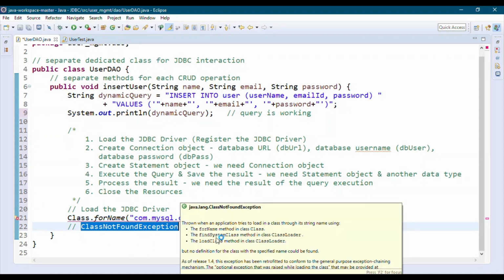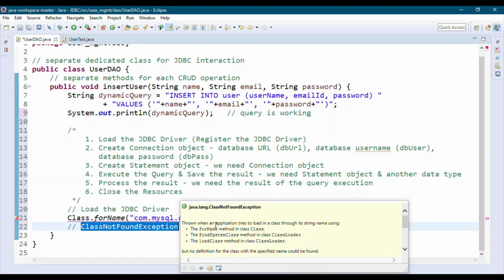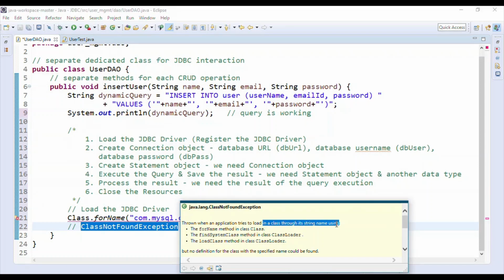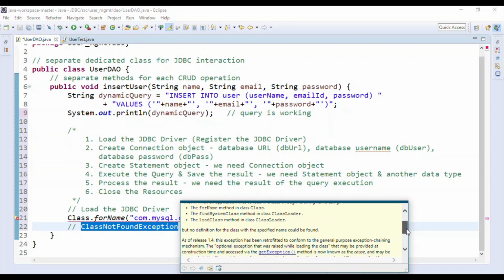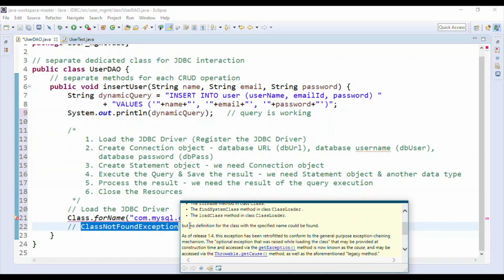It is telling class not found exception. It is thrown when an application tries to load in a class through its string name. Within string double quotes, if we are trying to load a class name, then this exception will be thrown. The forName method is in this class called Class. All of that is fine, but no definition for the class with the specified name can be found.